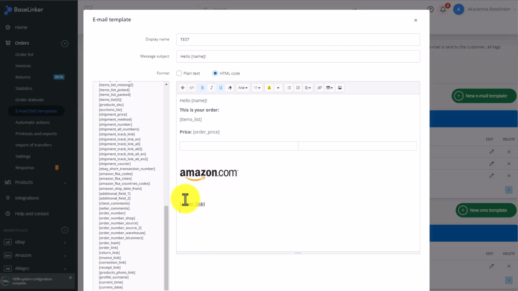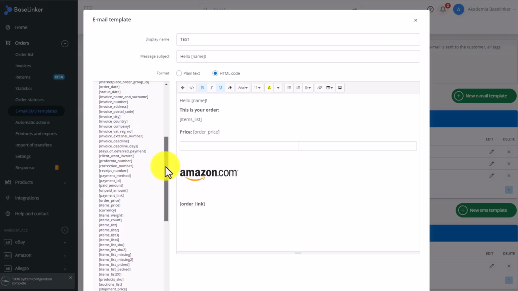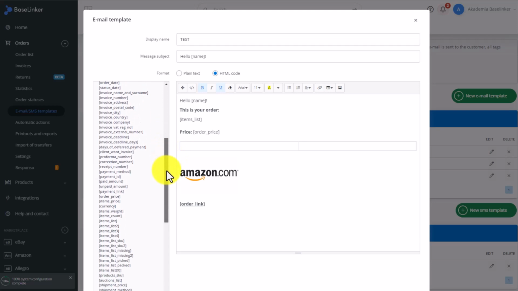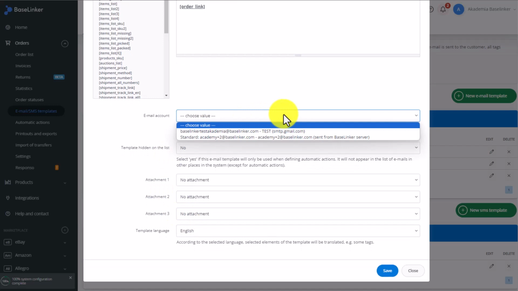Here you've got information on the product, the order, parts of the order, client details they submitted. You can paste into here the customer address. You can add invoice details. You can add a link to an invoice as a link, as well as many other information. Additionally, at the very bottom, you'll select which email account should this message be sent out from.